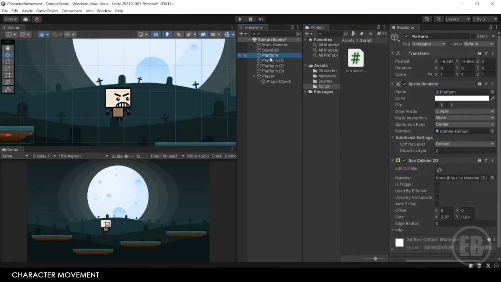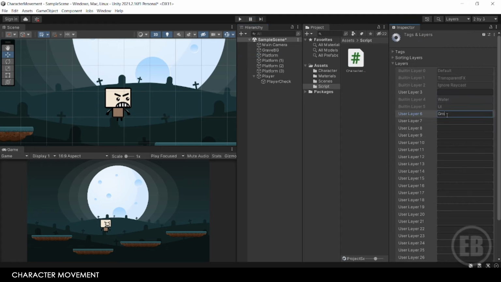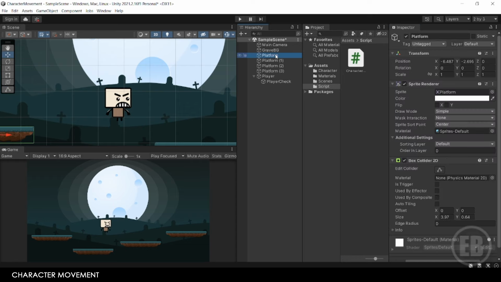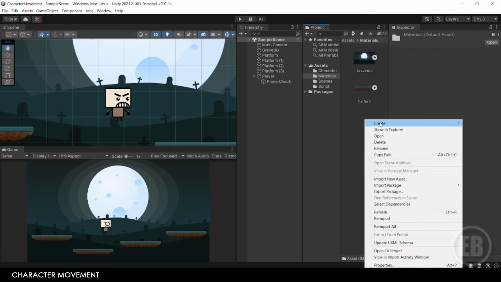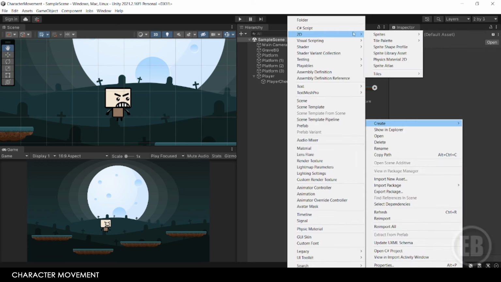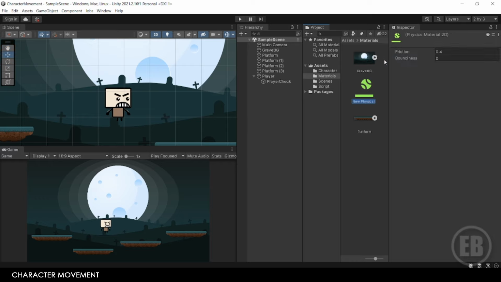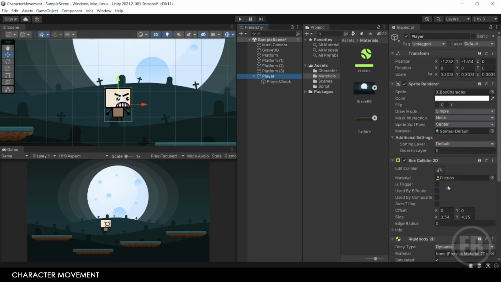We need to create a new layer called ground and assign it to every platform. Let's create a Physics Material 2D and name it friction. And set the friction and bounciness to 0. Once it is done, drag the material friction onto our player to prevent it from sticking to the platform.